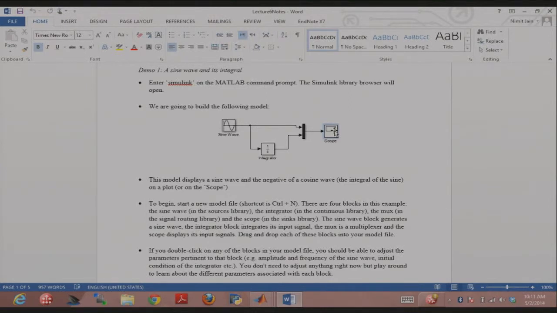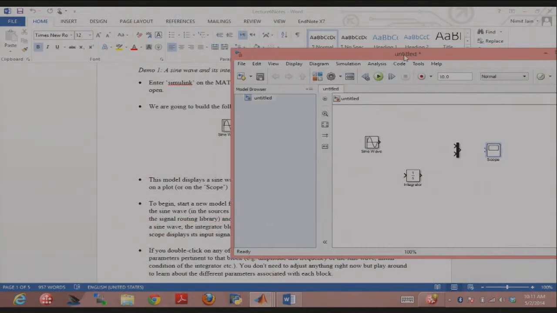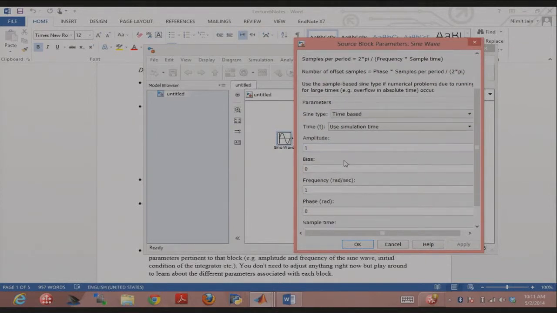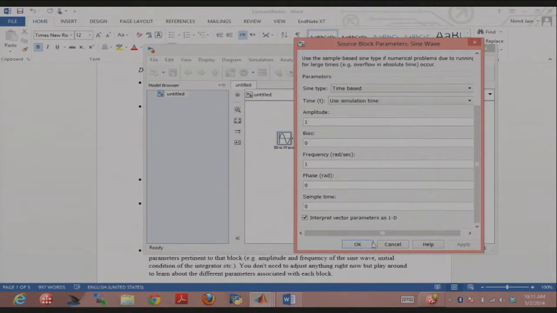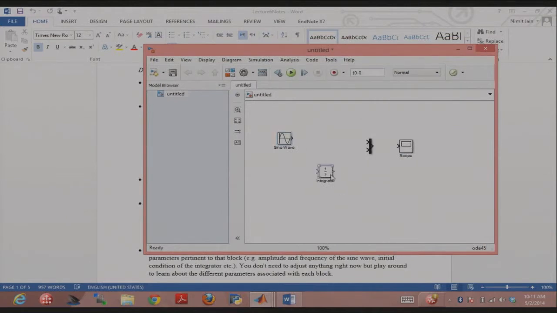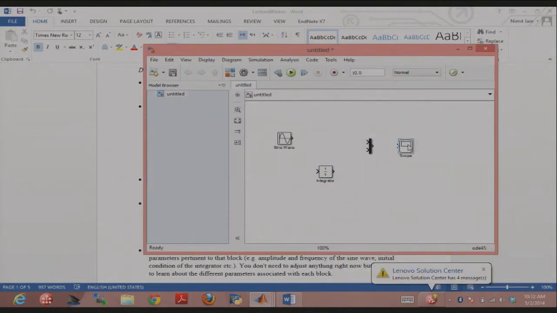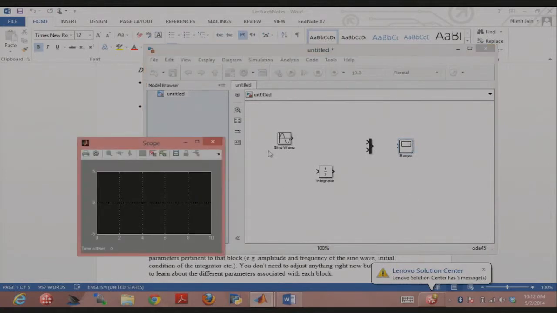Okay, so just quickly then, so we have these blocks. Before I start wiring this together, I just want to show that you can double click on the sine wave, and you get this configuration box where you can modify the amplitude, the frequency, et cetera, of the sine wave, right? And similarly for the integrator, the initial condition is of course important, and we'll be coming back to this. So basically when you double click anything, you can modify properties that are of interest to you related to the block.